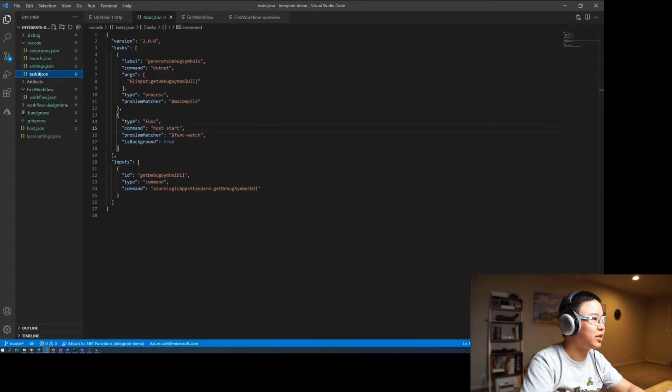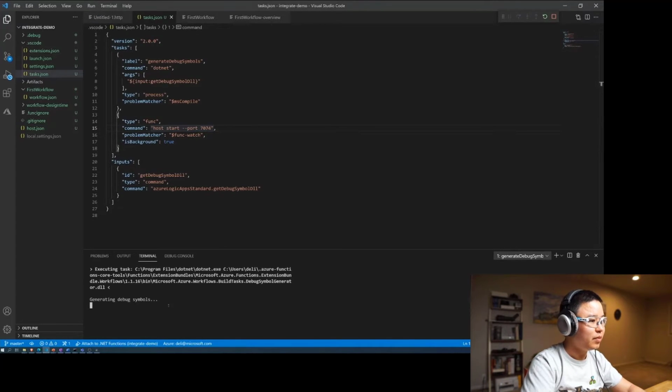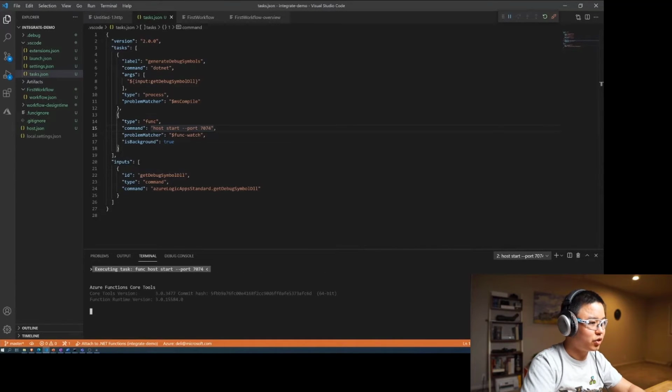So here in the task.json file under VS Code, you will notice a task called func host start. And it is as easy as adding an additional argument, --port, and you can choose whatever port number that you want to use. In my case, I'm using 7074. So let me save this, and I'm gonna just start debugging again. And here, if you look at the terminal output, you can see that we are starting on port 7074.